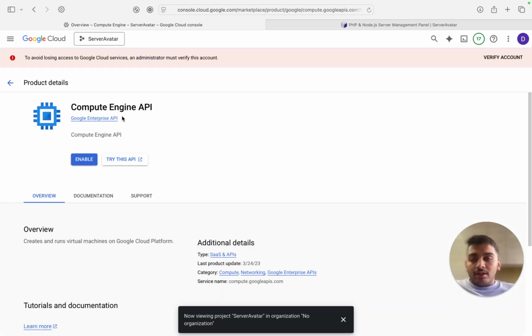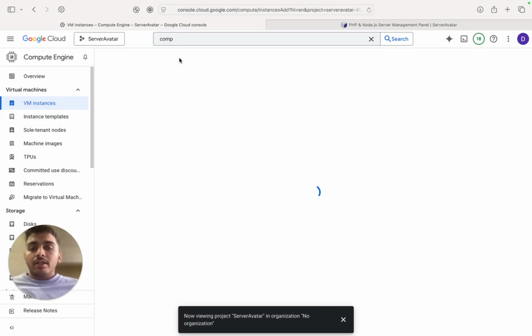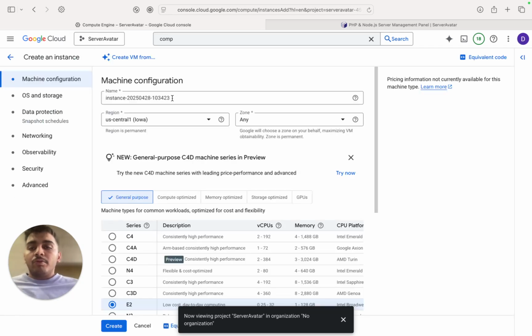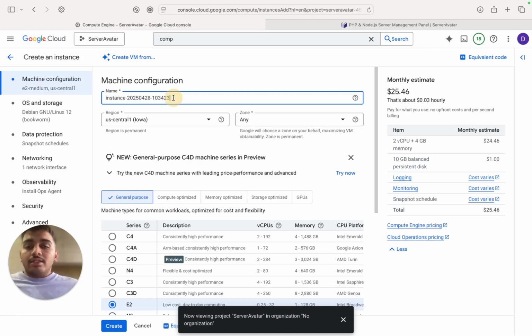Now enable this Compute Engine. Here you can see that it has been enabled. So let's create the instance, which will be the virtual machine. Click on the create instance button, and here we have to provide some information or details to create the instance.